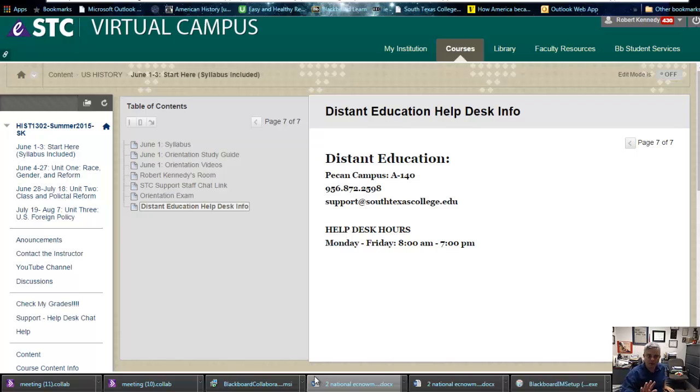But yeah, use that phone number if you have any problems, or the chat link if you have any problems. They'll be able to tell you what your Java needs to be, because it's always changing, right? What browser might be having problems at that moment. So sometimes Chrome has problems, sometimes Internet Explorer, sometimes Firefox.